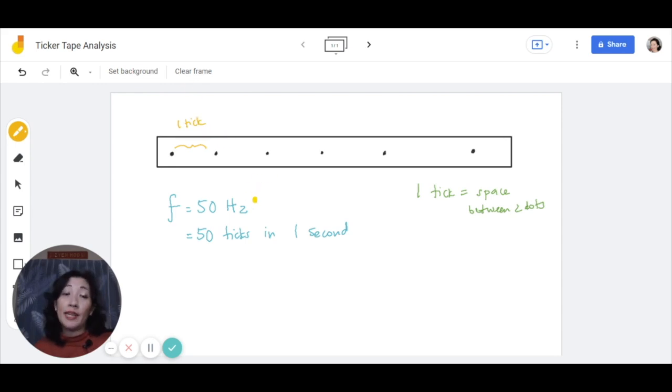Why? Because you see, if the ticker timer makes 50 ticks in 1 second, that means each tick will be 1 out of 50. Because 50 ticks in 1 second, that's a frequency. So if we want to calculate the period of 1 tick, that means the time taken for 1 tick, it will be calculated as 1 second divided by 50 ticks. That gives us 0.02 seconds. So each tick takes 0.02 seconds.